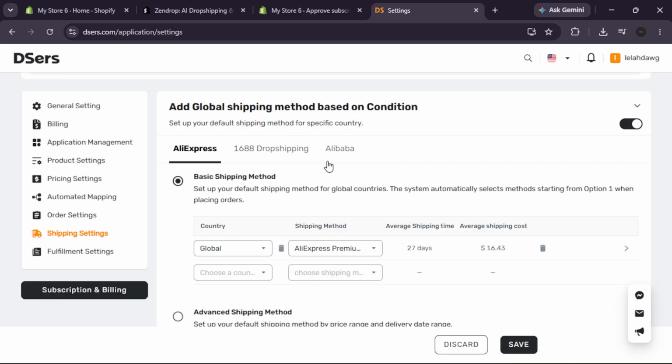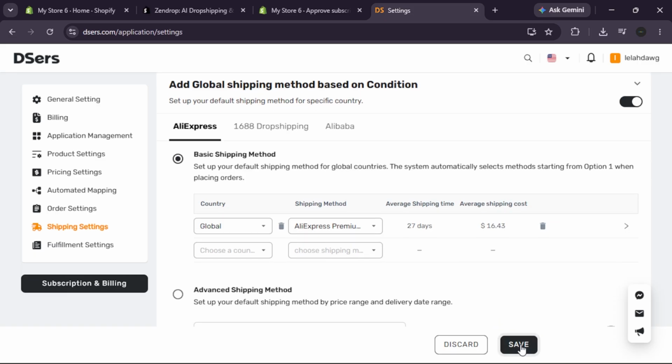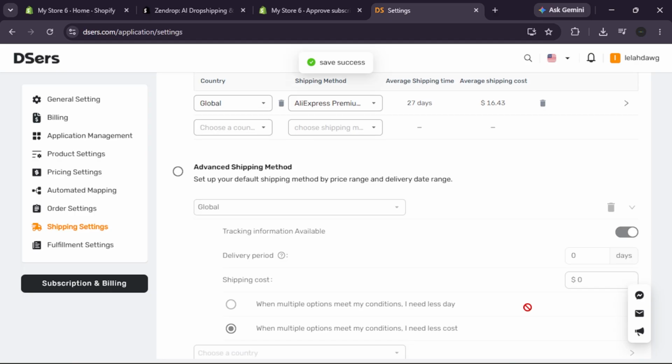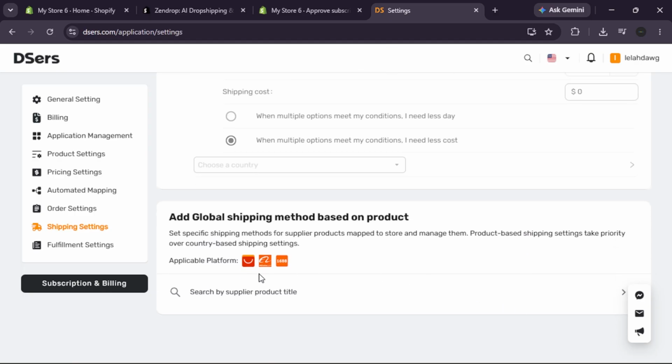And that is how you can set up DSers or Zendrop for AliExpress dropshipping. You just install the app, connect it to your Shopify store, connect AliExpress if needed, find products, edit them, push them to your store, check shipping, and manage orders from the app.